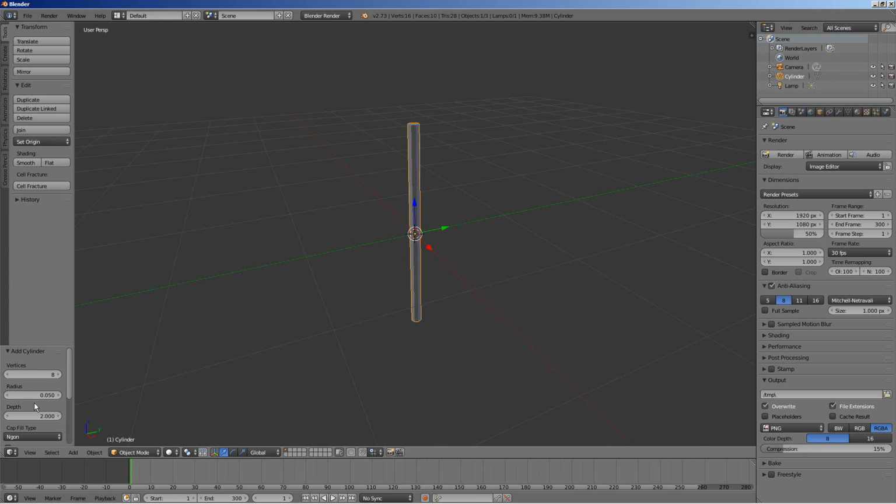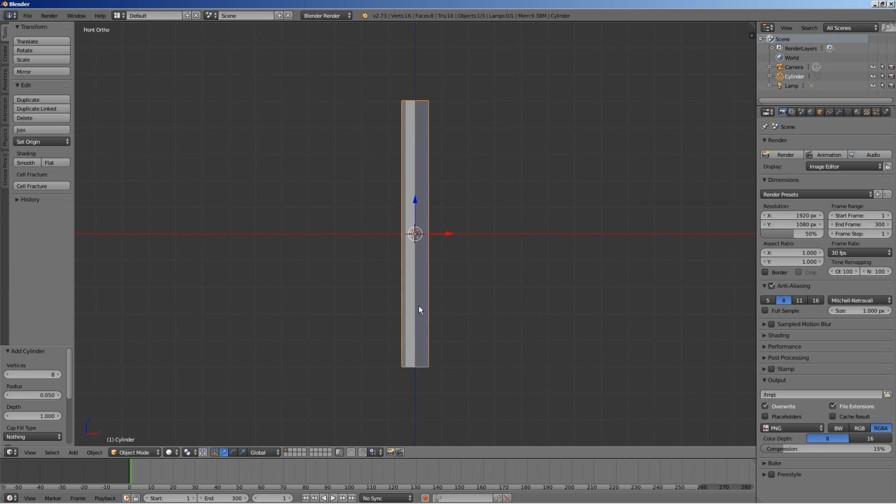Okay, and I'll also change the depth. Let's set it to 1. Also change the cap fill type from n-gon to nothing. Okay, I'm hitting 1 on my numpad and then 5 for the front ortho view.